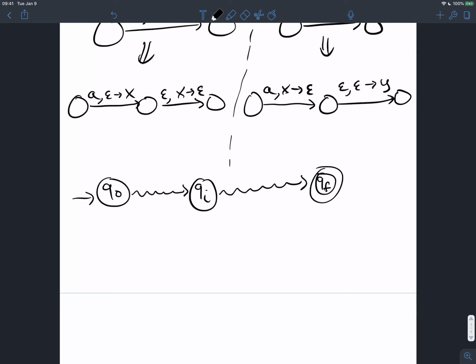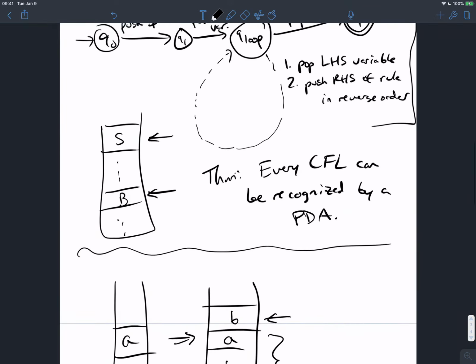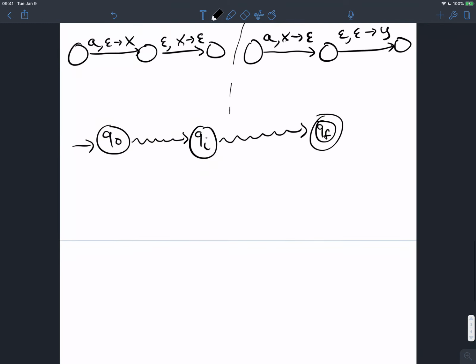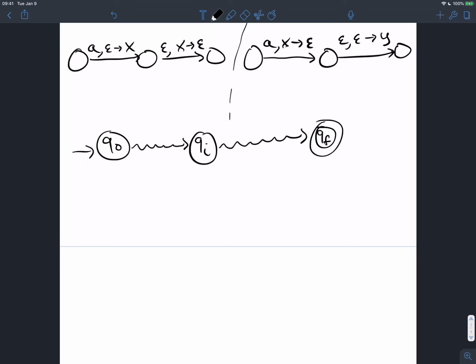Okay, let's see. But I may need to handle this for more than one final state, right? Because a PDA may have more than one final state, other than the PDA up here that we guaranteed only had one. But can we guarantee there's a PDA with exactly one final state? Can we convert any PDA into one that has exactly one final state?